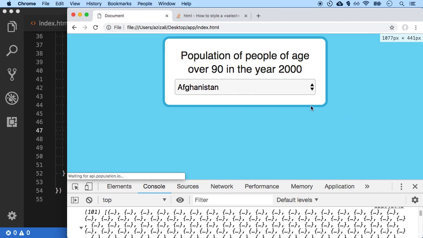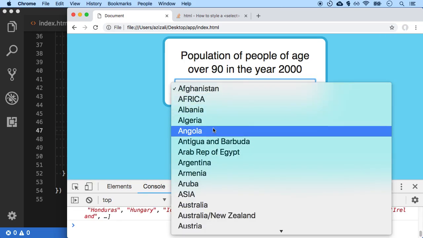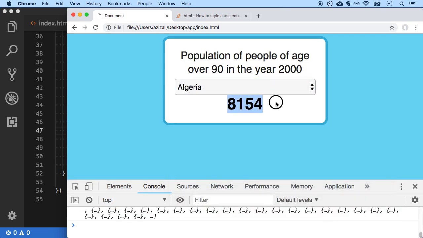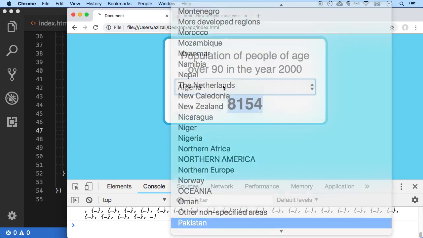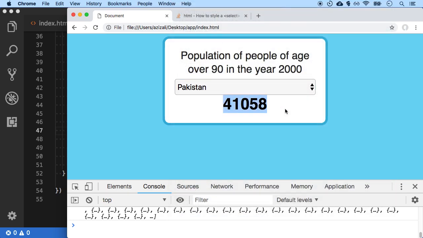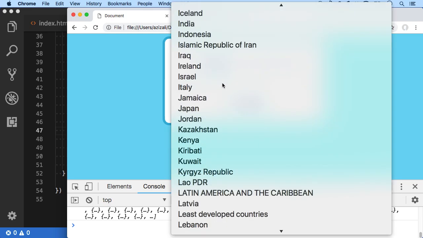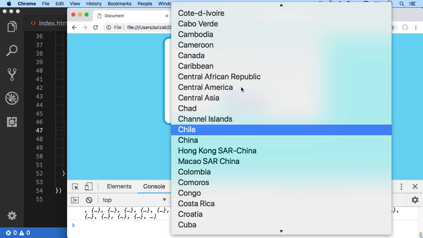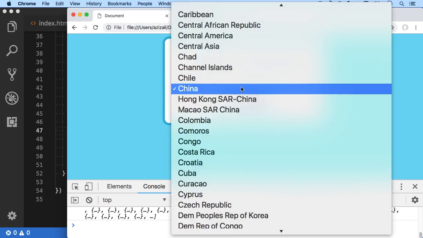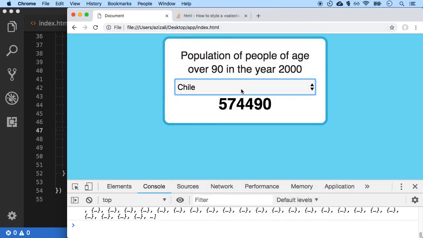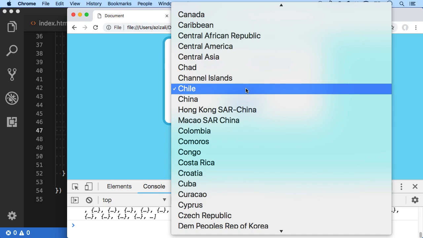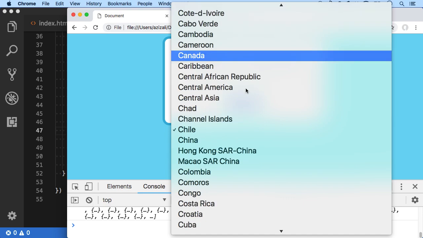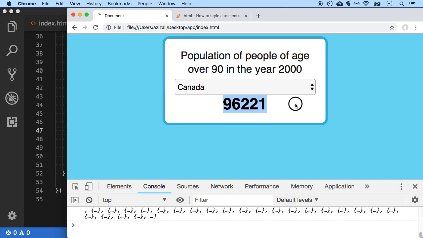So if I come over here, refresh, now if I go to Afghanistan, or actually Algeria, I get that number. Let's say if you go to Pakistan, Pakistan had 41,000 people in the year 2000 over the age of 90. Let's say if I go to India, 383,000. A lot of people, right? China, that should be pretty big as well. But let's say a small country like Chile, they're a small country, right? Maybe. What about Canada? Canada had 96,000 people. So that is your solution.